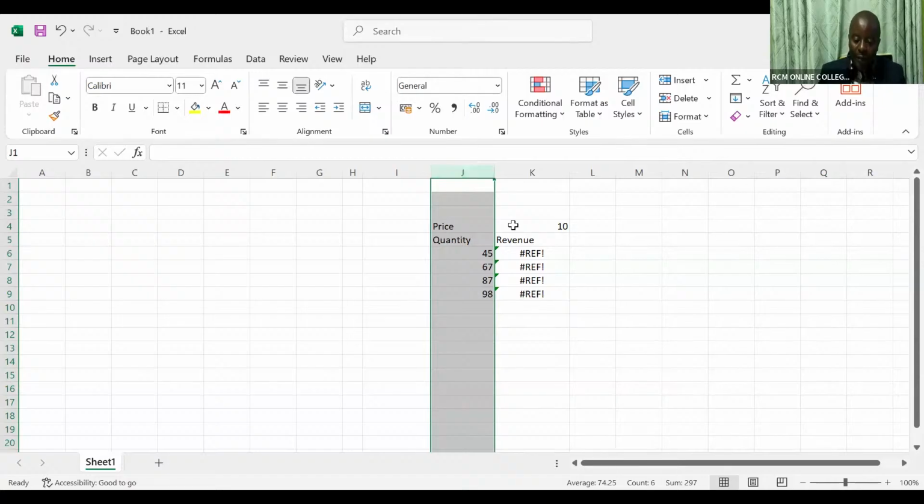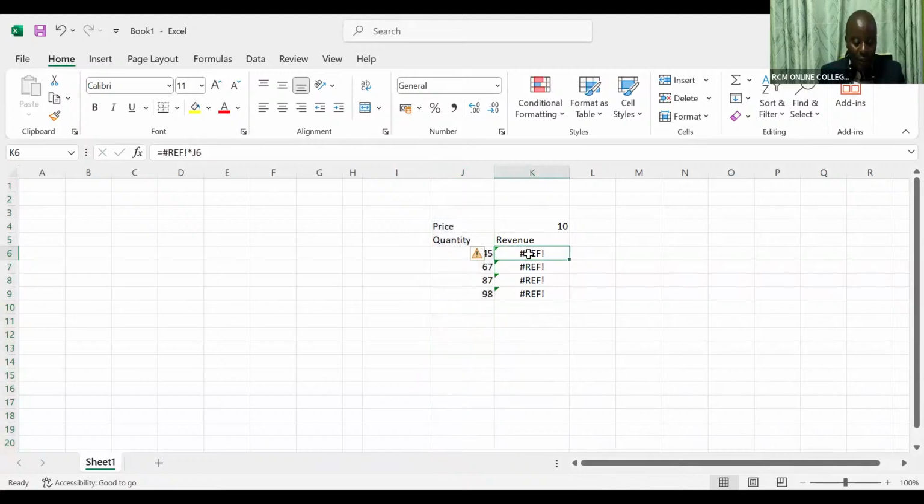Okay, I'm not worried because of course it was useful in terms of getting the answers here. Now I can see errors. So I can come here, control shift down arrow, delete all those. Now I want to get this revenue. How do I do this revenue?